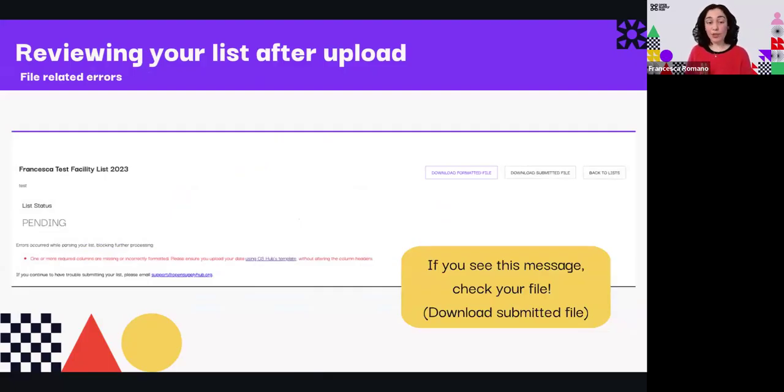If you see this message when you open your list, it means that your list upload has failed. So you'll see this red error message. This is likely because there is an issue with the template that you have used. That's why at the beginning I said the template is very important. So you can check what file you have uploaded by clicking on this button, download submitted file, so you can confirm that you have used the right template, that maybe you haven't edited any of the columns. And then in this case, you will need to fix your file and then upload it again to Open Supply Hub.